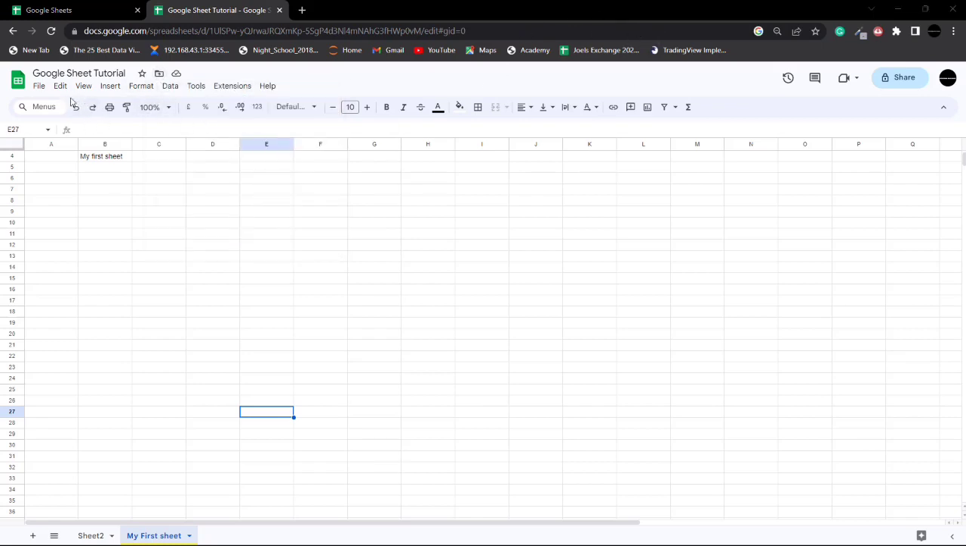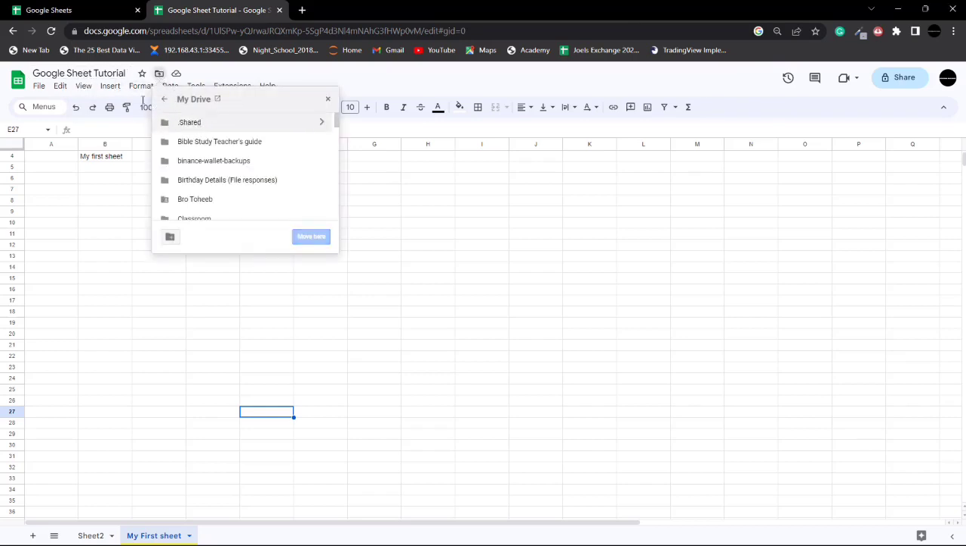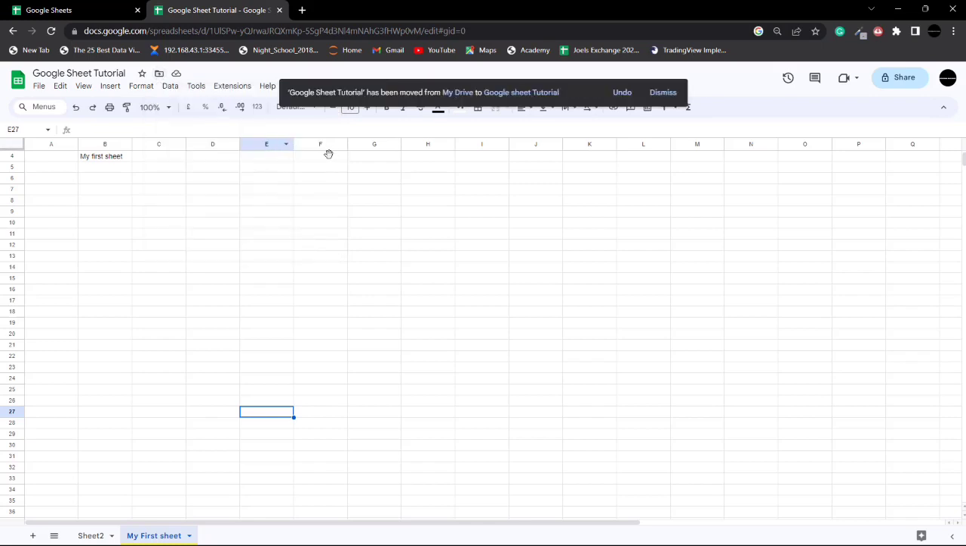Let's do that again. So you want to save your work into another folder. Just create a new folder, type in the name of the folder, Google Sheet, and click enter. That will save your work into that folder. So you can see that this file has been moved into this folder.